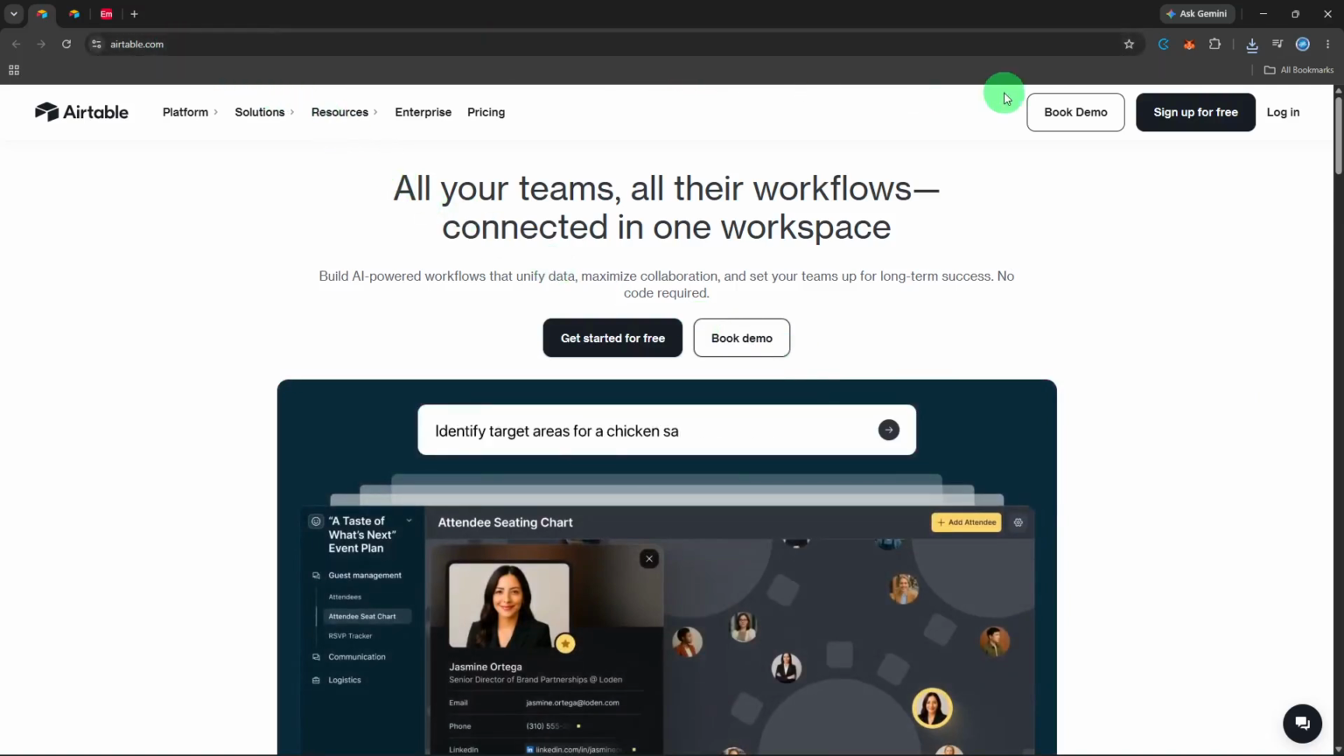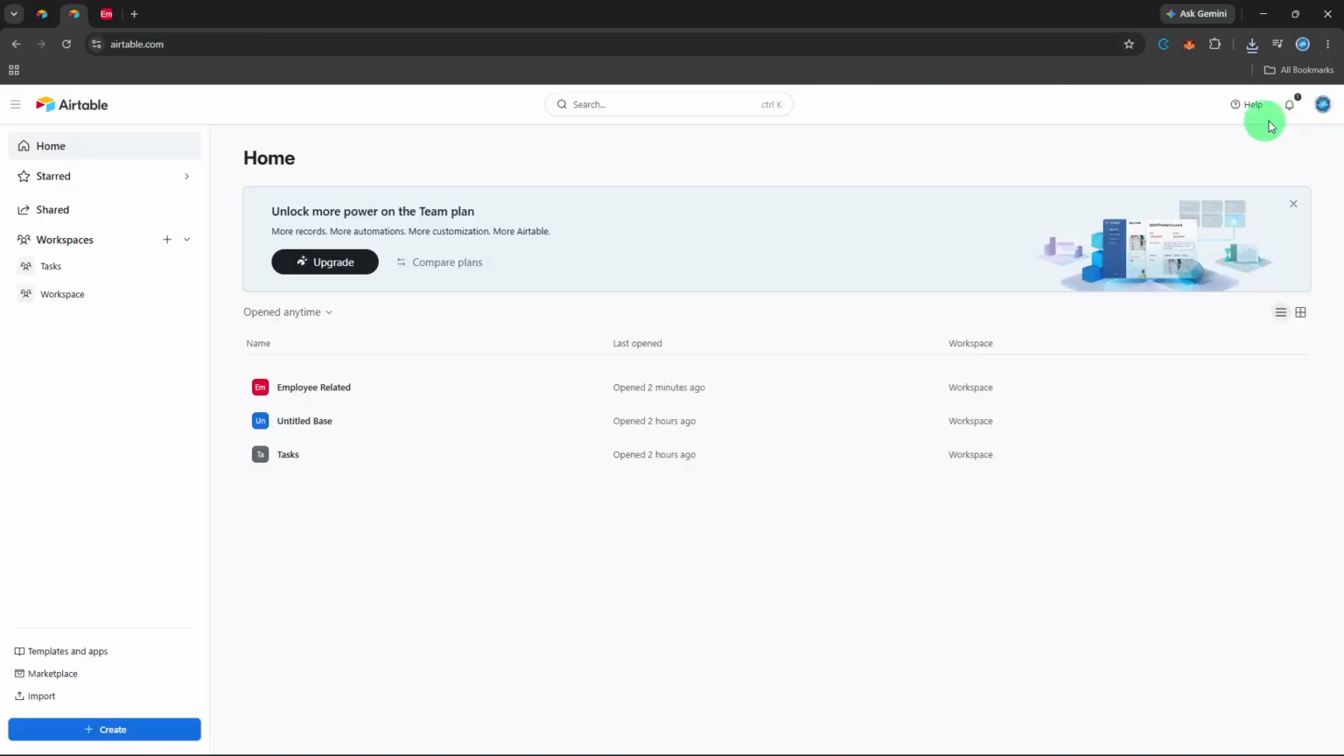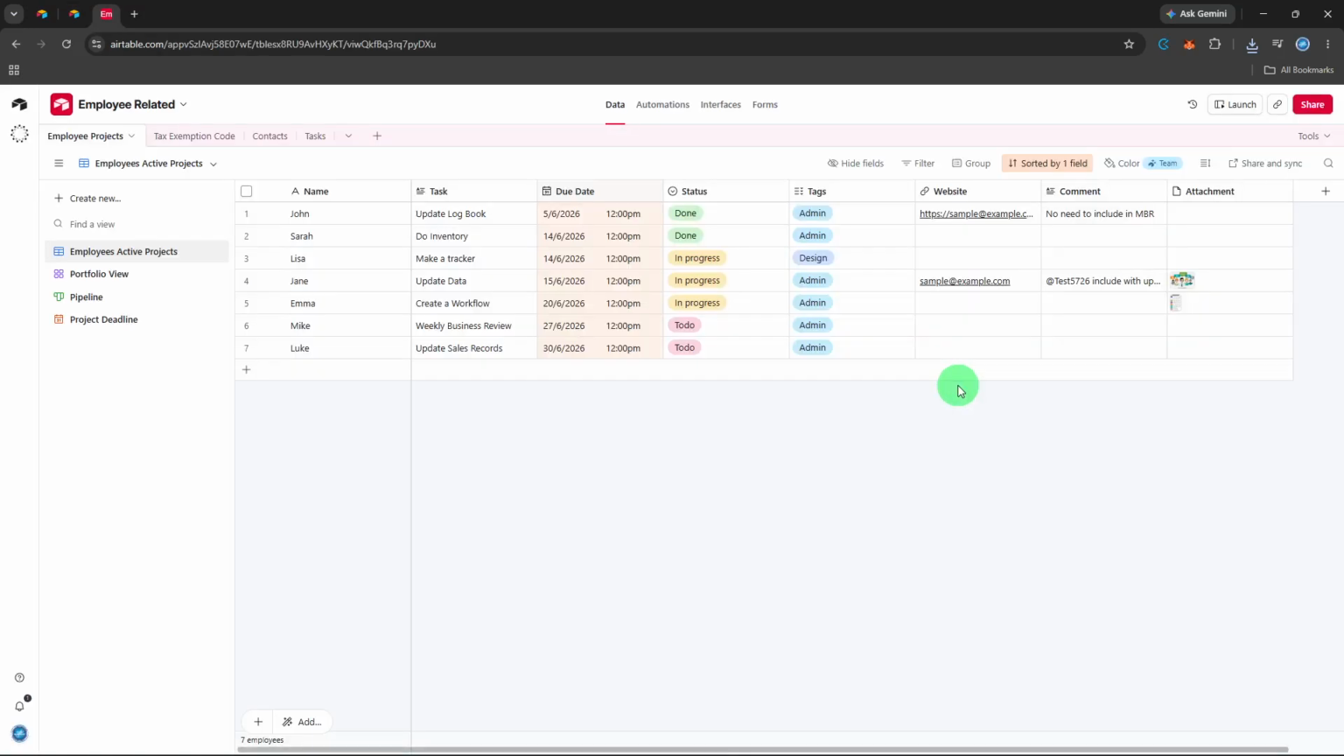To get started, open your browser and head over to Airtable. If you aren't already signed in, click the Login button and enter your credentials. Once you're in your workspace, you'll need to open the base that contains the form you want to edit. Remember, every Airtable form is tied to a specific base, so make sure you've selected the right one from your dashboard.